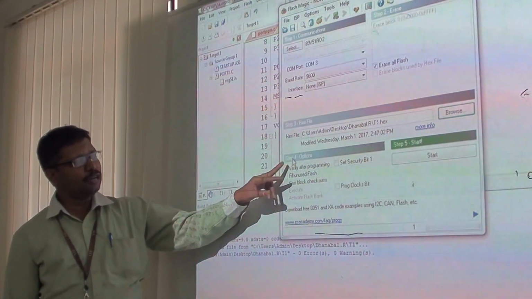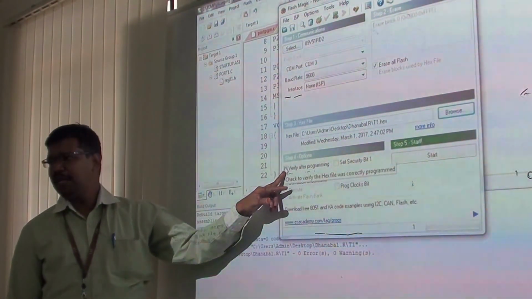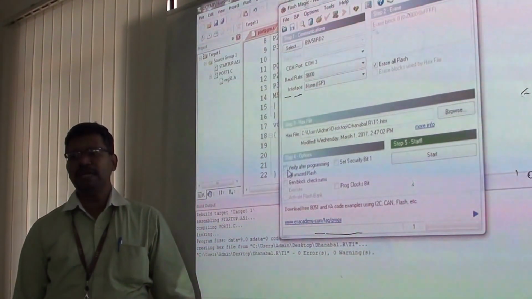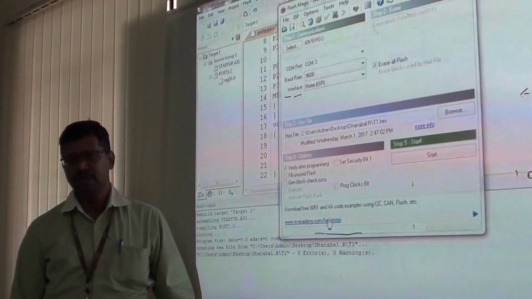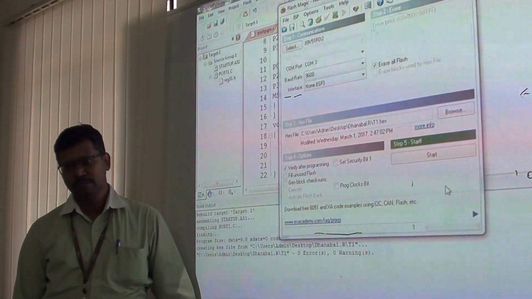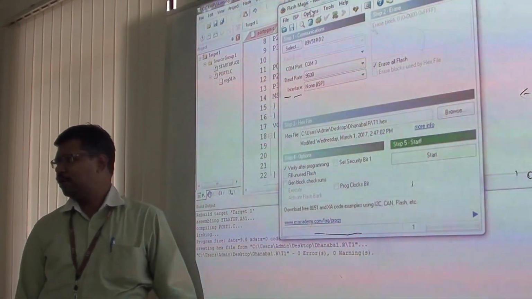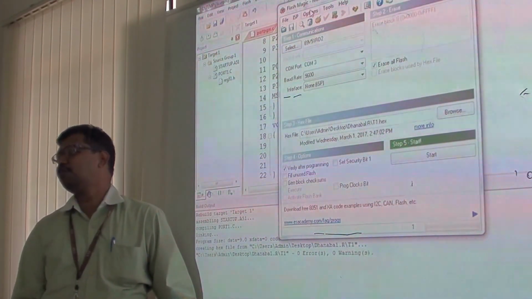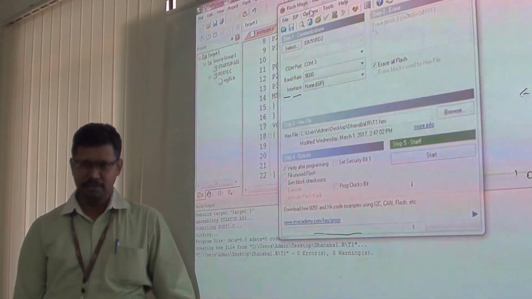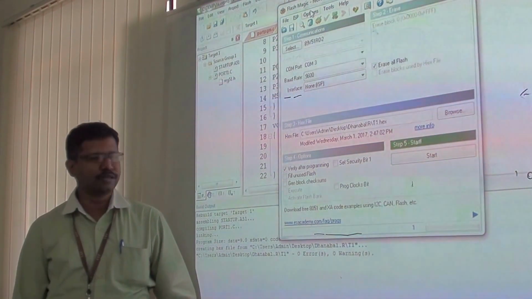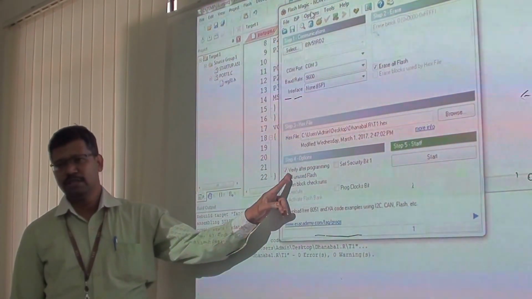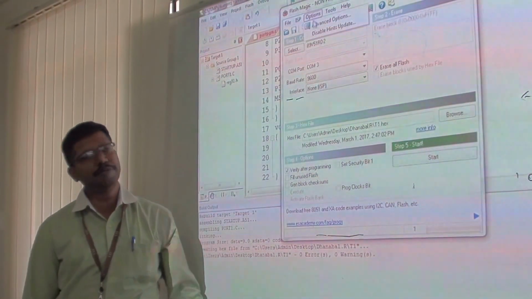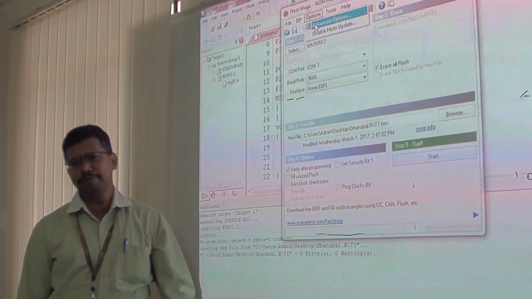Next, step 4: we have to enable verify after programming. This particular step has to be enabled. Note down, verify after programming. Everyone noted down? Okay. Till now, any doubt? I expect everyone to note down step by step in your notebook, because later on it will not be delivered again. Okay, so can we proceed? After this, we have to go for options. Note down, the next step is options, advanced options.